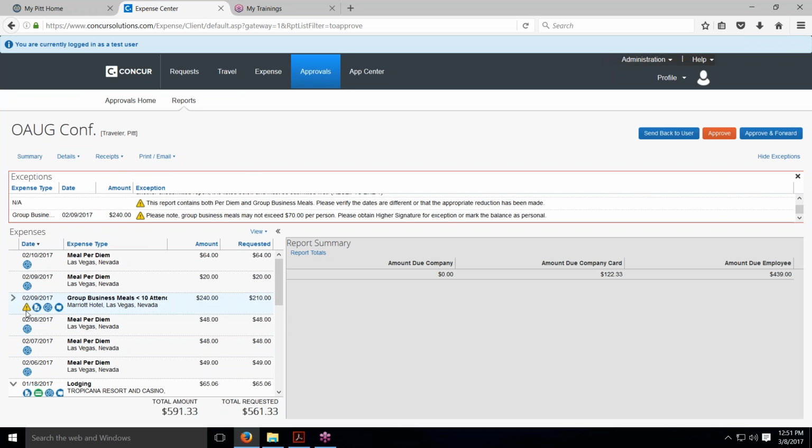Now, the group business meal is one of the items where we have an exception. And I can open this up. So if we take a look at this, we can see the total dollar amount was $240, but the amount being claimed is $210, a lesser amount. And it looks like they itemized. So they're claiming some of this as a personal expense that will not be reimbursed.